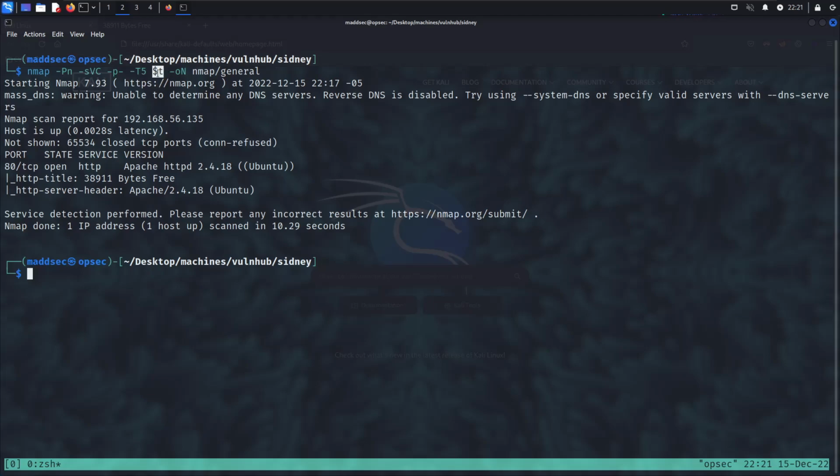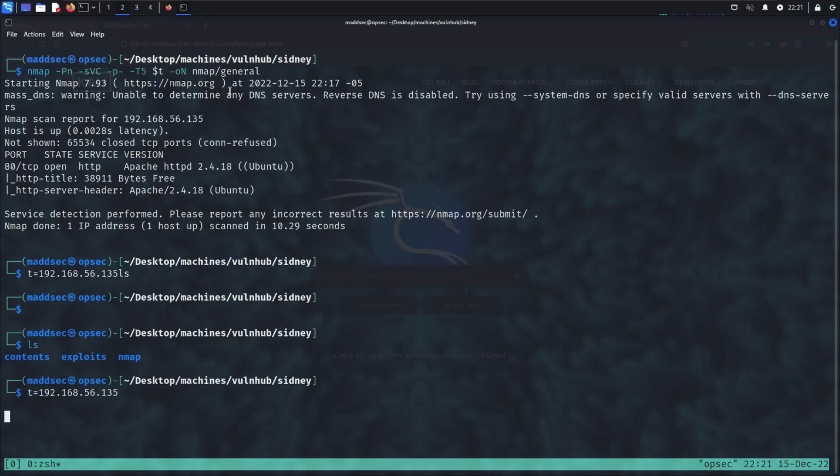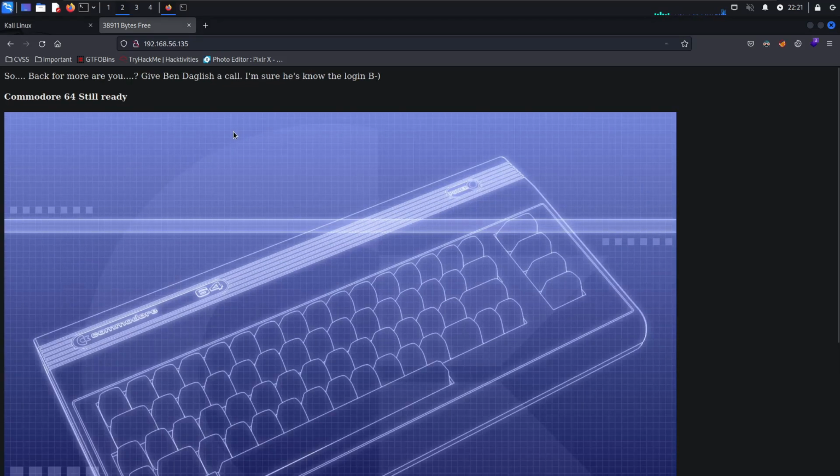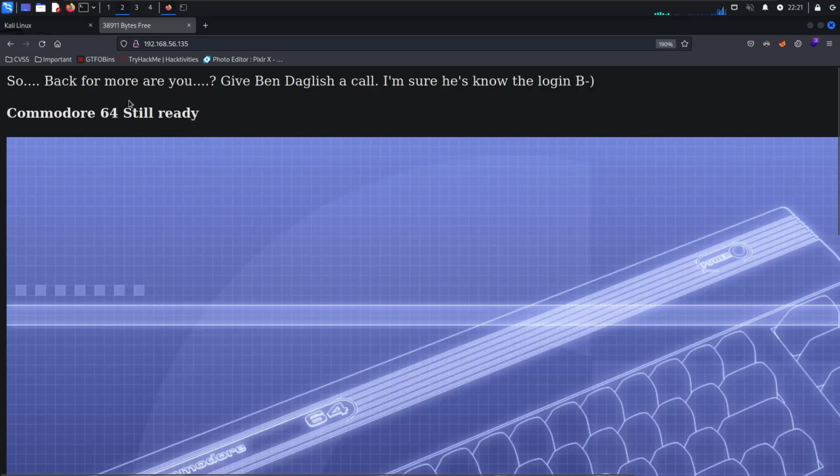Here the $T means that I've defined a variable T with my target IP, and then -oN just saves it into an nmap general file, I mean a general file in the nmap directory. Cool. So we can head to the website and look at this.